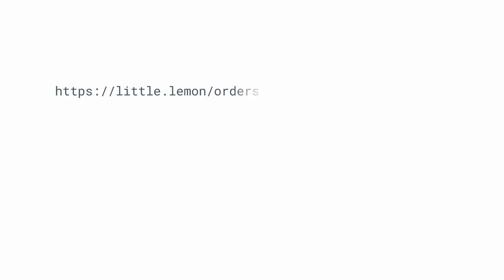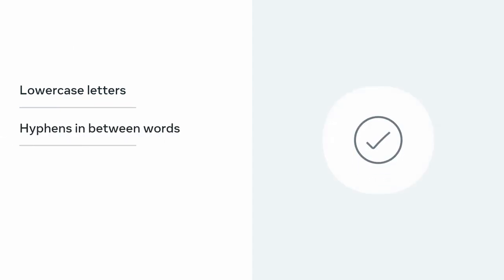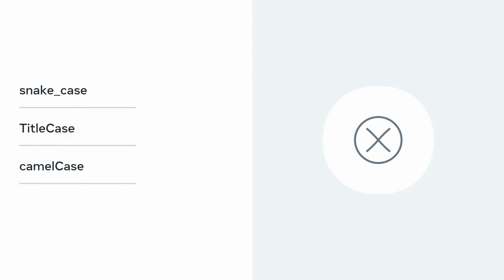Say the Little Lemon restaurant menu app needs APIs to display all their orders. A suitable API endpoint is /orders spelled with a lowercase o and not /Orders spelled with an uppercase O. So, your API endpoint should always use lowercase letters and hyphens to separate multiple words. Using underscores or snake case, title case, or camel case to separate words is not optimal because it makes the names difficult to read and understand.